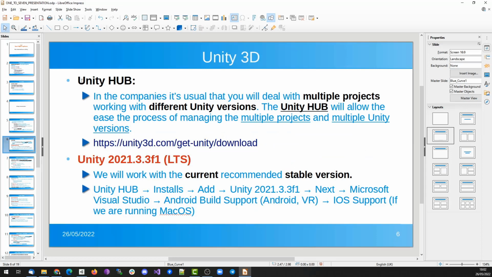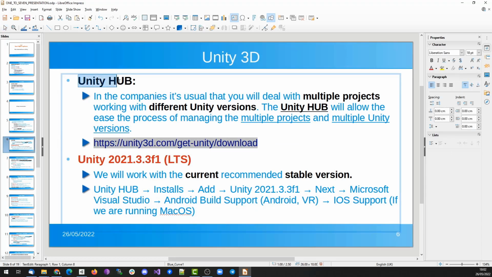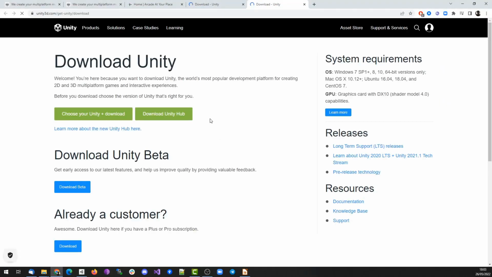So what we are going to do first is download what is called the Unity Hub. You will find that when you work in a company, it's usual that when you are dealing with multiple projects, each project is using a different version of Unity. To deal with different Unity versions and different projects, we have the Unity Hub. Okay, and we are going to proceed to download the Unity Hub. So we access this website, we download the Unity Hub, and we proceed to install and run it.